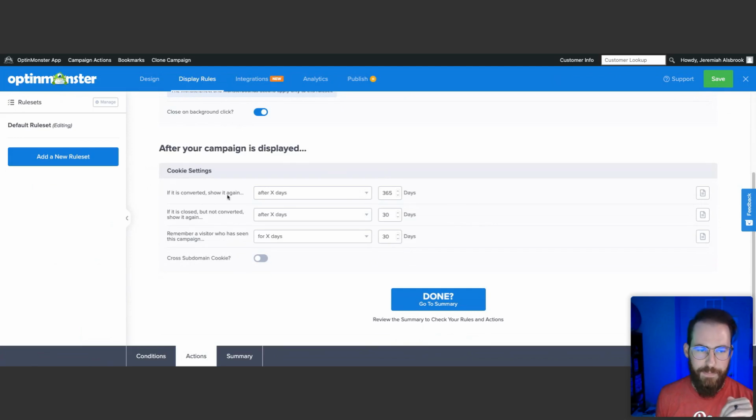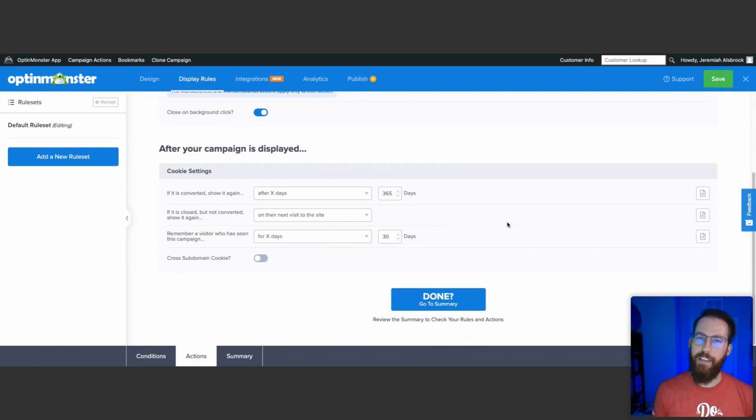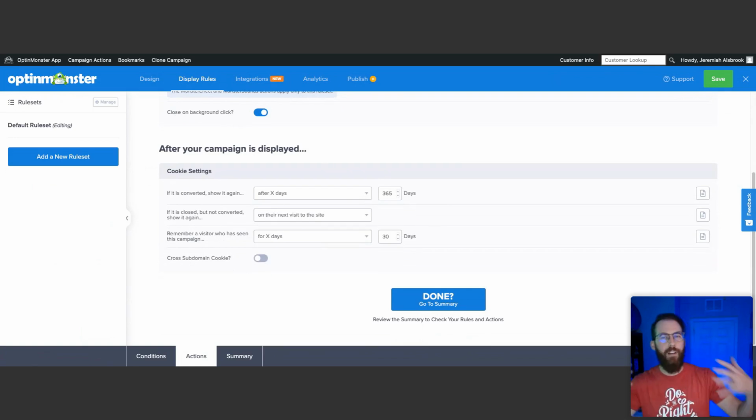So for example, if it's closed but not converted, show it again. That's probably the one that you're talking about right now. So if they've seen it and they come back to your site, they won't see it again for 30 days. So what you can do is change that after X days to any number of days you want, or you can click the drop down and say on their next visit to the site. So again, if they see it, they don't convert and they come back, they're going to see that.